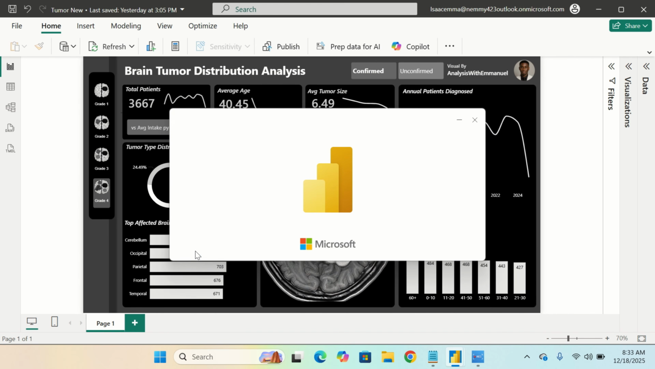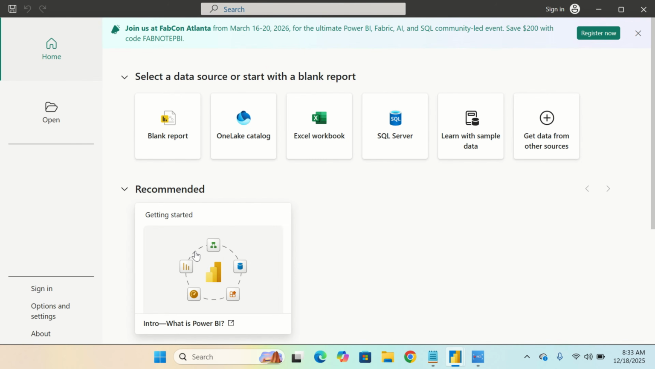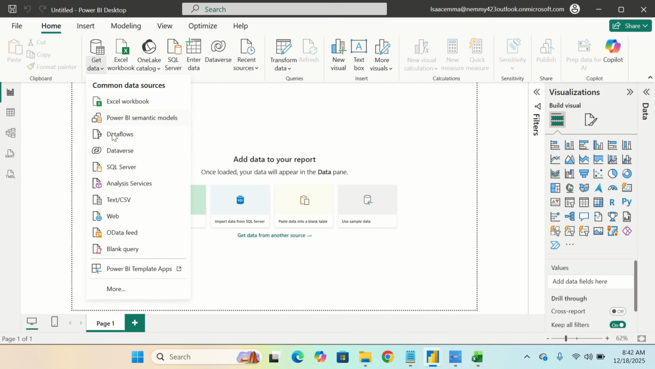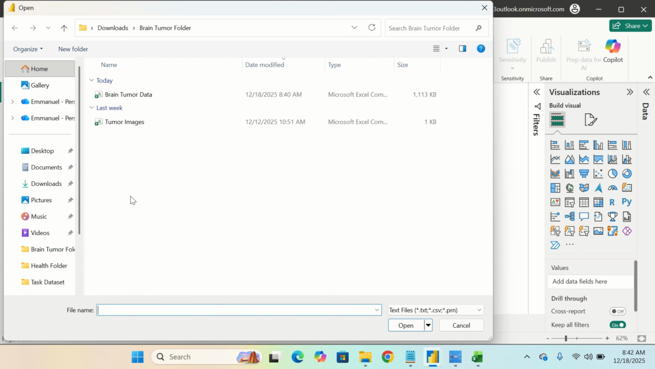So we're going to open Power BI. We're going to open a blank report here. The first thing we're going to be doing today is to import our data set. When you come to Get Data, you come here to Text or CSV. You see the data set.